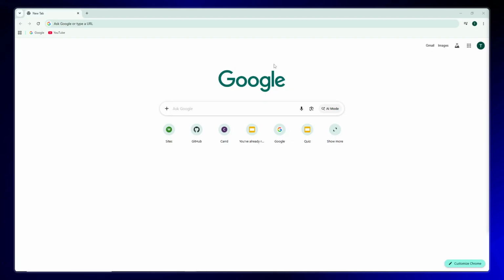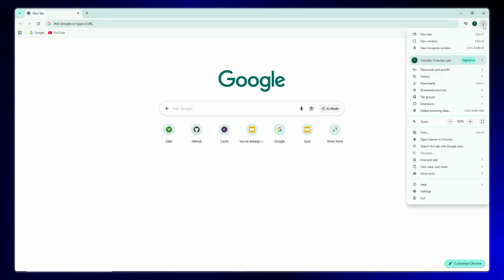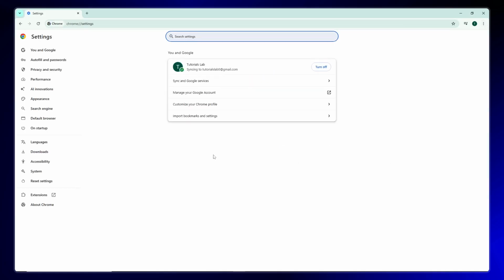Once your browser is open, direct your attention to the upper right corner of the screen. You'll see three vertical dots, often called the menu icon. Go ahead and click on these three dots to reveal a drop-down menu with various options. From this menu, select Settings. This will take you to Chrome's main settings page, where you can manage all your browser preferences and saved information.